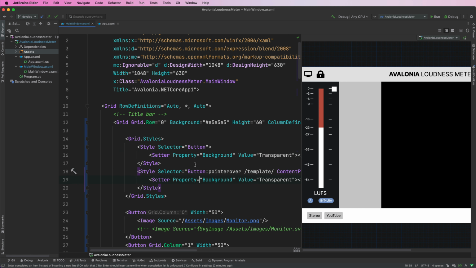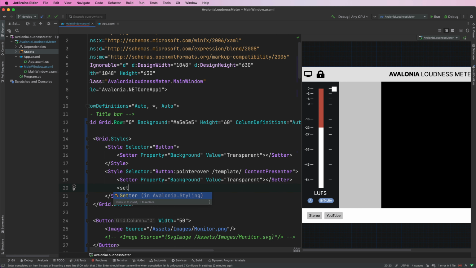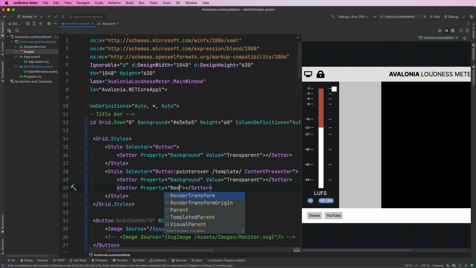So on the button hover, let's try this then. Setter, property, render transform, nice. Value, and in WPF, we just do scale. Let's just do scale 2. Oh, yeah, there you go, working already. Bit crazy. Let's do like 1.2, maybe even less. 1.1, a little bit more. 1.11, there we go. That's a bit harsh though.